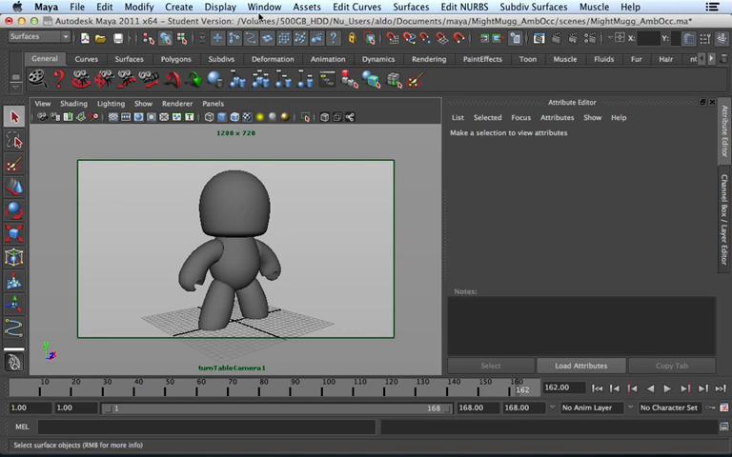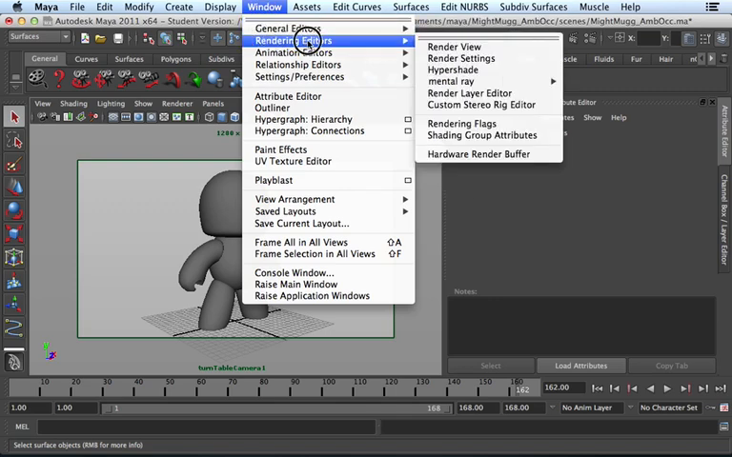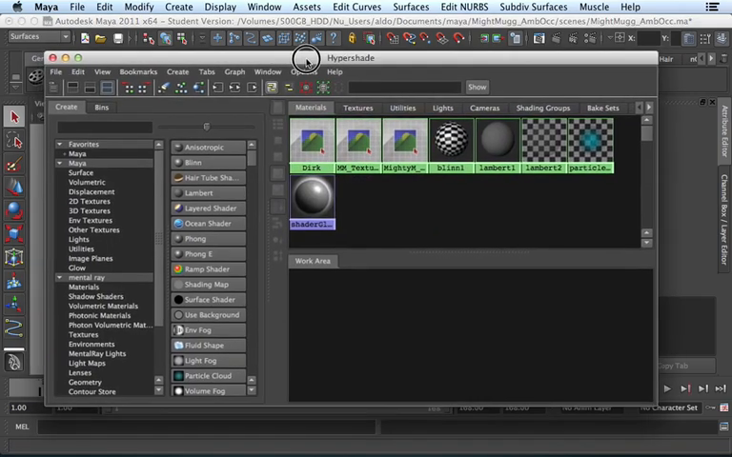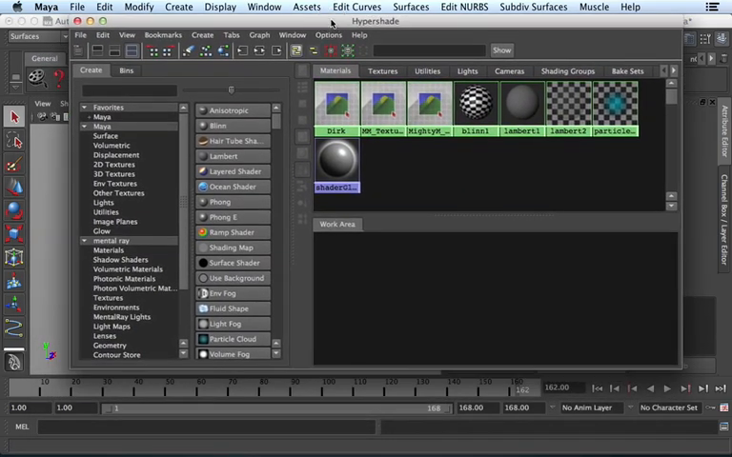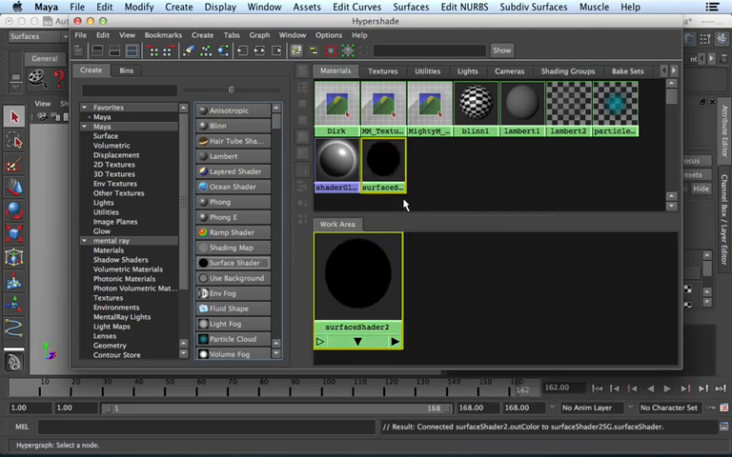Now we're going to go into the Hypershade. We're going to go into Window, Rendering Editors, and select Hypershade. Within the Hypershade, we are going to create a surface shader. So don't mind that I have all these other shaders here. I'm going to create a surface shader, which is this guy right here. Click on it. Now mine says Surface Shader 2. I created one previously and deleted it. So if as you create yours, it says Surface Shader 1, that's expected.